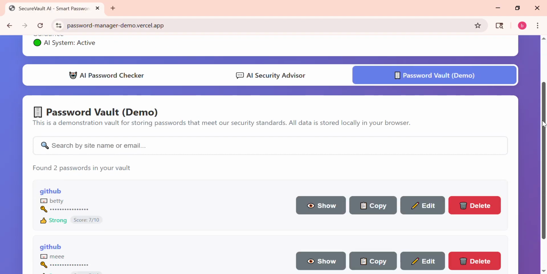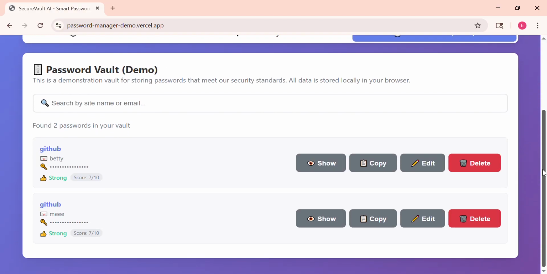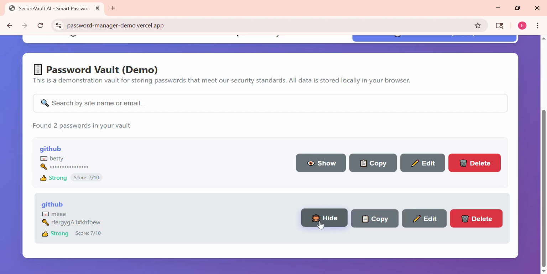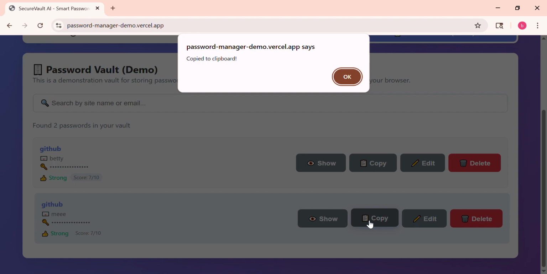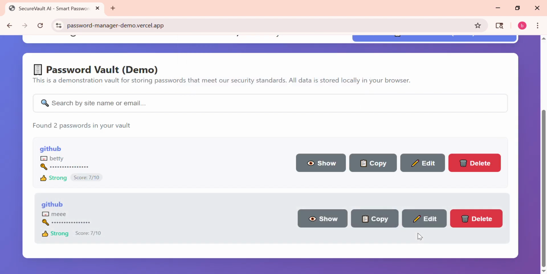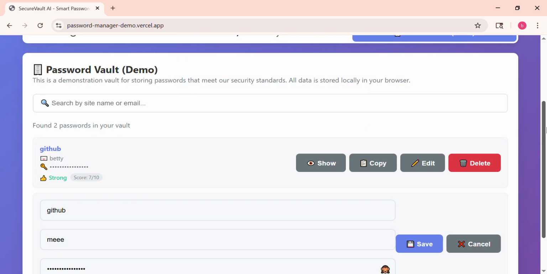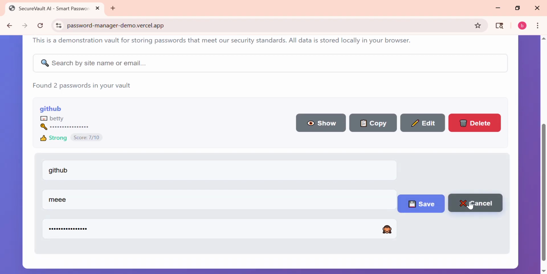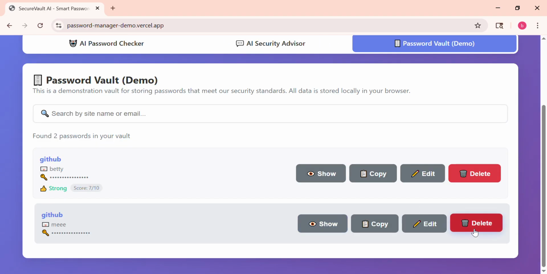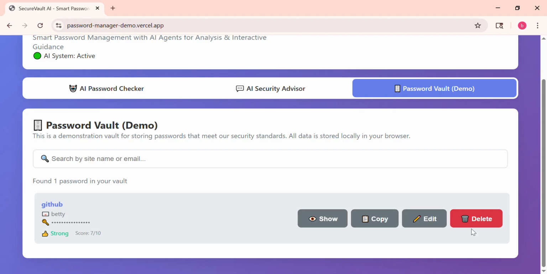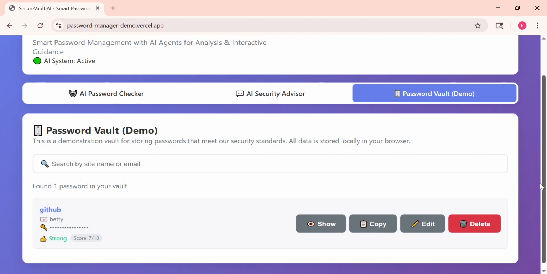On the vault now, this is a password that has been saved previously, and this is the password that was just created. Now you can show your password. Let's hide it. You can copy your password, which has been copied as seen, and then we can edit the password should we want to change it, but we'll still save it. And you can also delete a password. As you can see, the password that we just saved has been deleted.